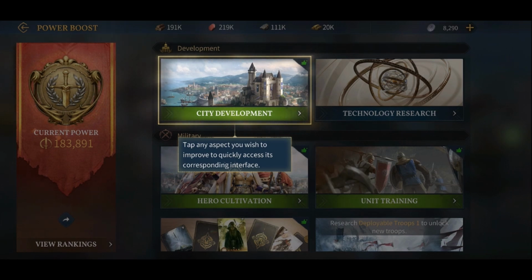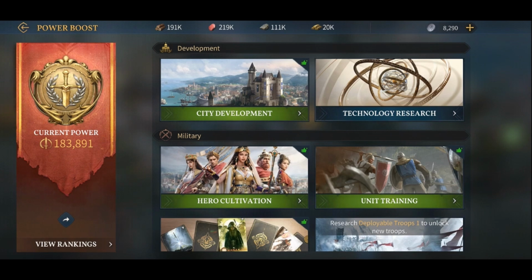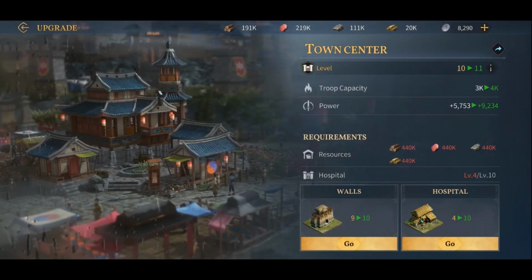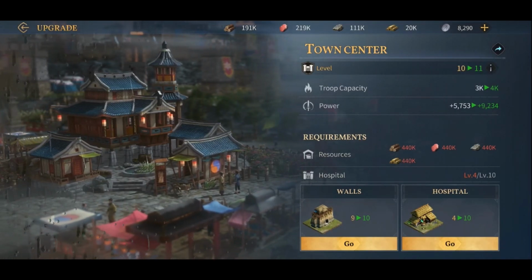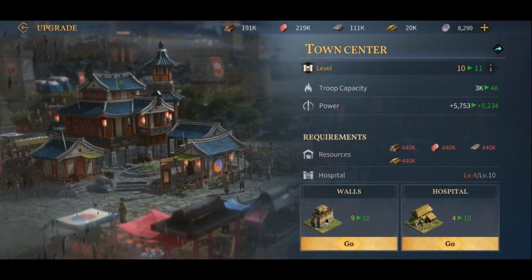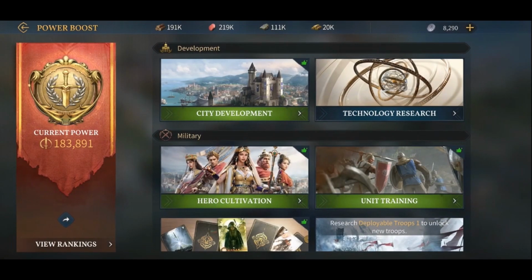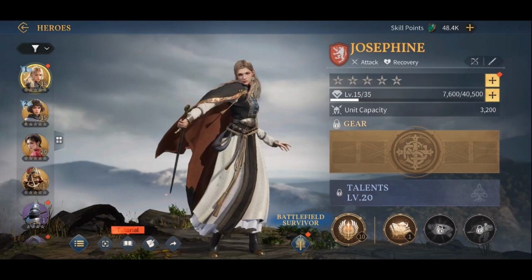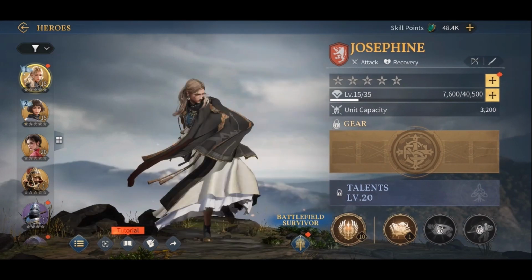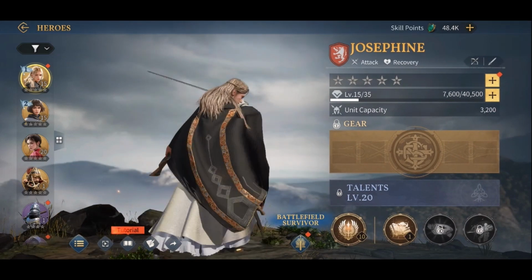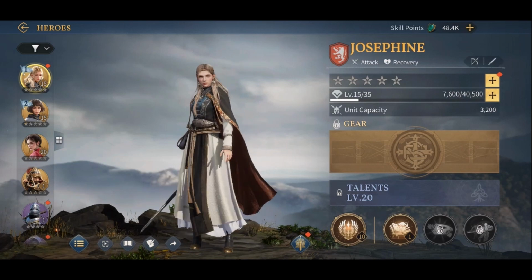So if we wanted to see the city development, we could then, of course, click on the city development, and it would show us different things that we can do with that. And if we went back into there and had a look at hero cultivation, for argument's sake, you can see again it's taken us to the relevant heroes that can also be upgraded.